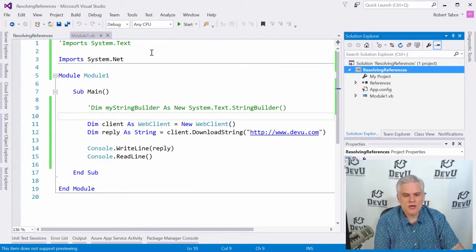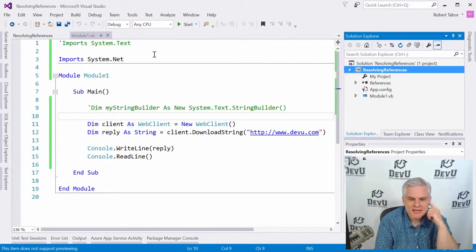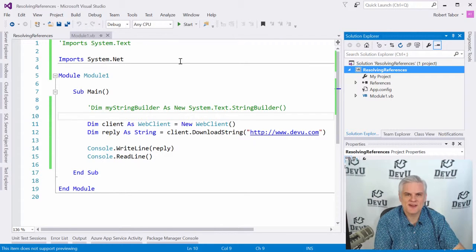All right, so we're going to continue on and take a look at the My namespace in the next video, and we'll continue on from there. And we'll see how we can utilize the My namespace to do some pretty cool stuff without having to hunt and find all of the classes that we might typically need in order to do interesting things with our applications.